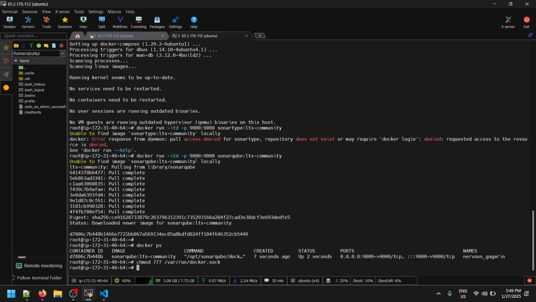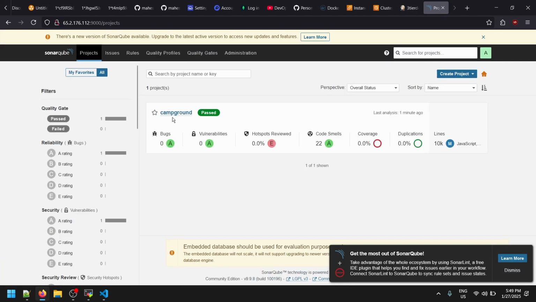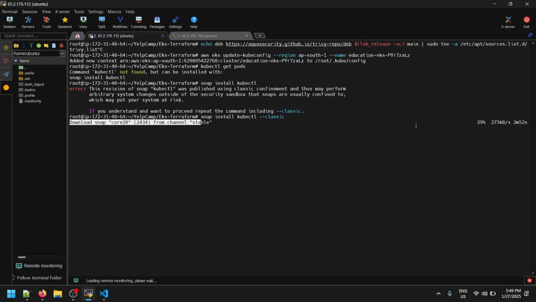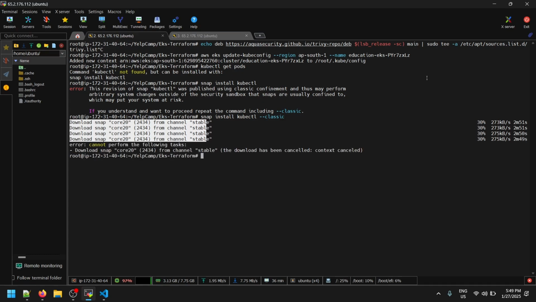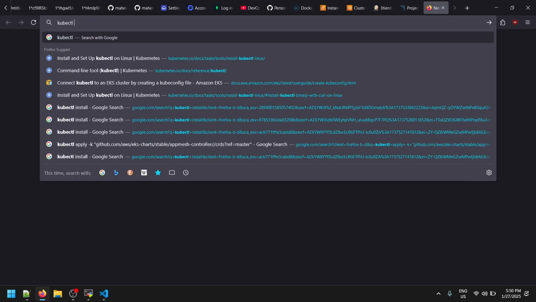So Trivy has installed, and okay, still the kubectl is in the running stage. It is installing the kubectl. We can quickly do it by the browser itself. kubectl install.